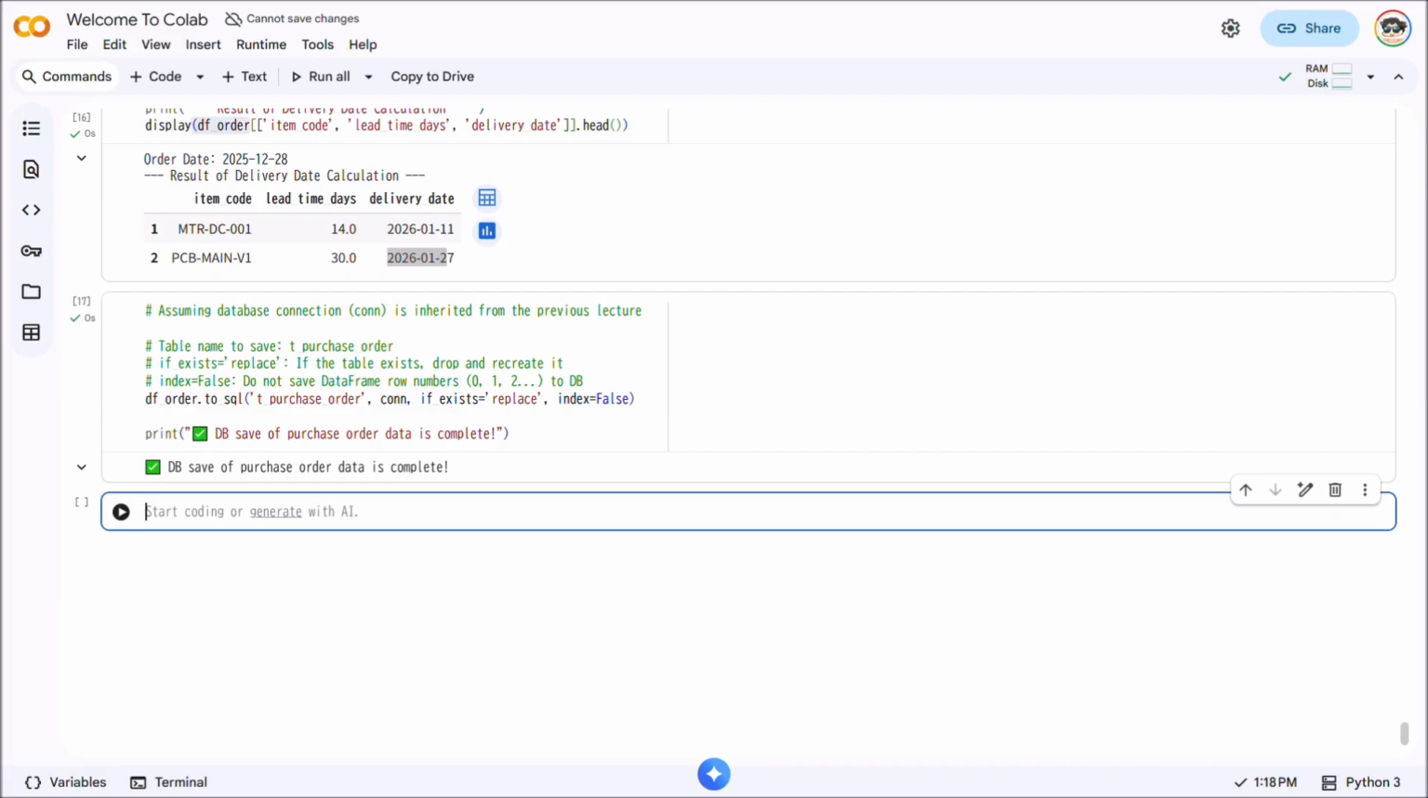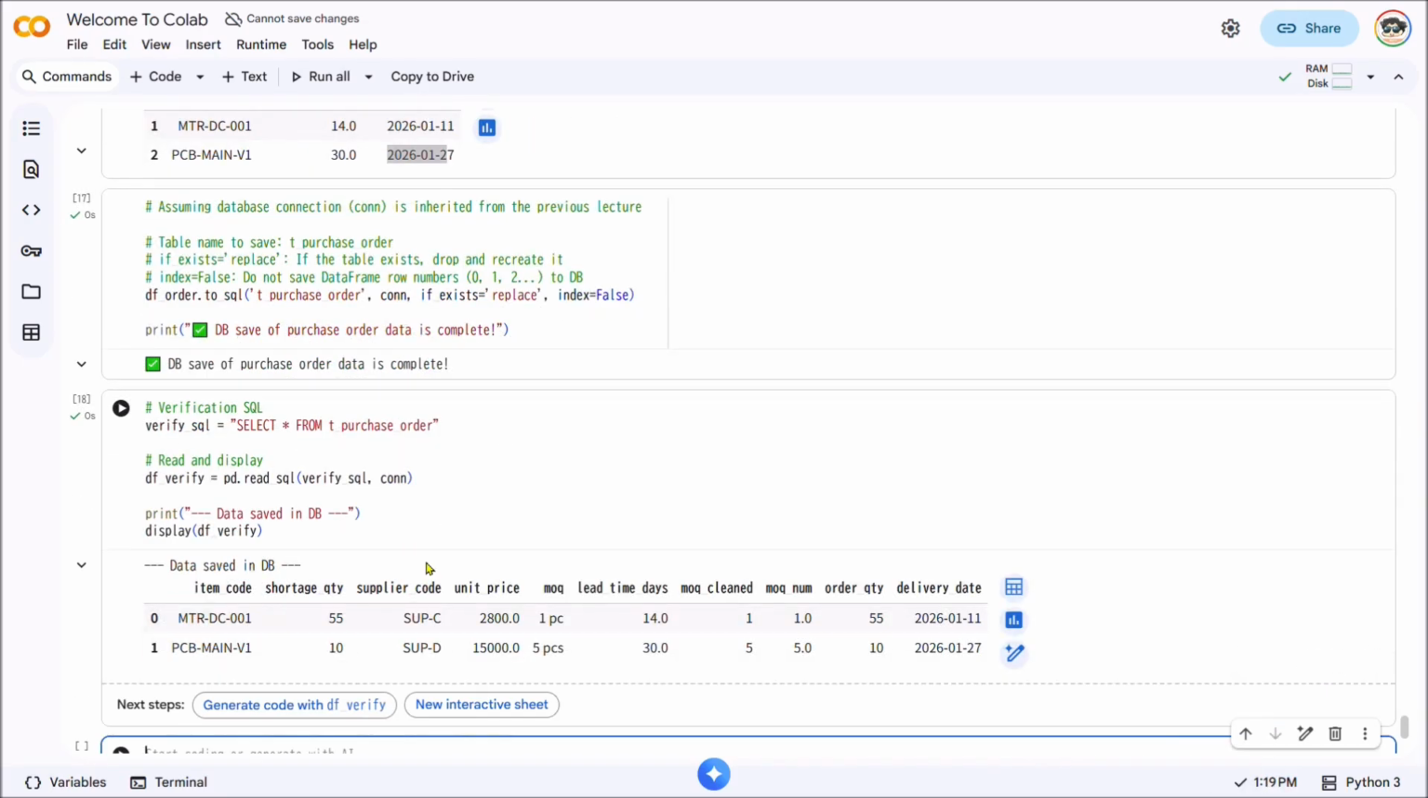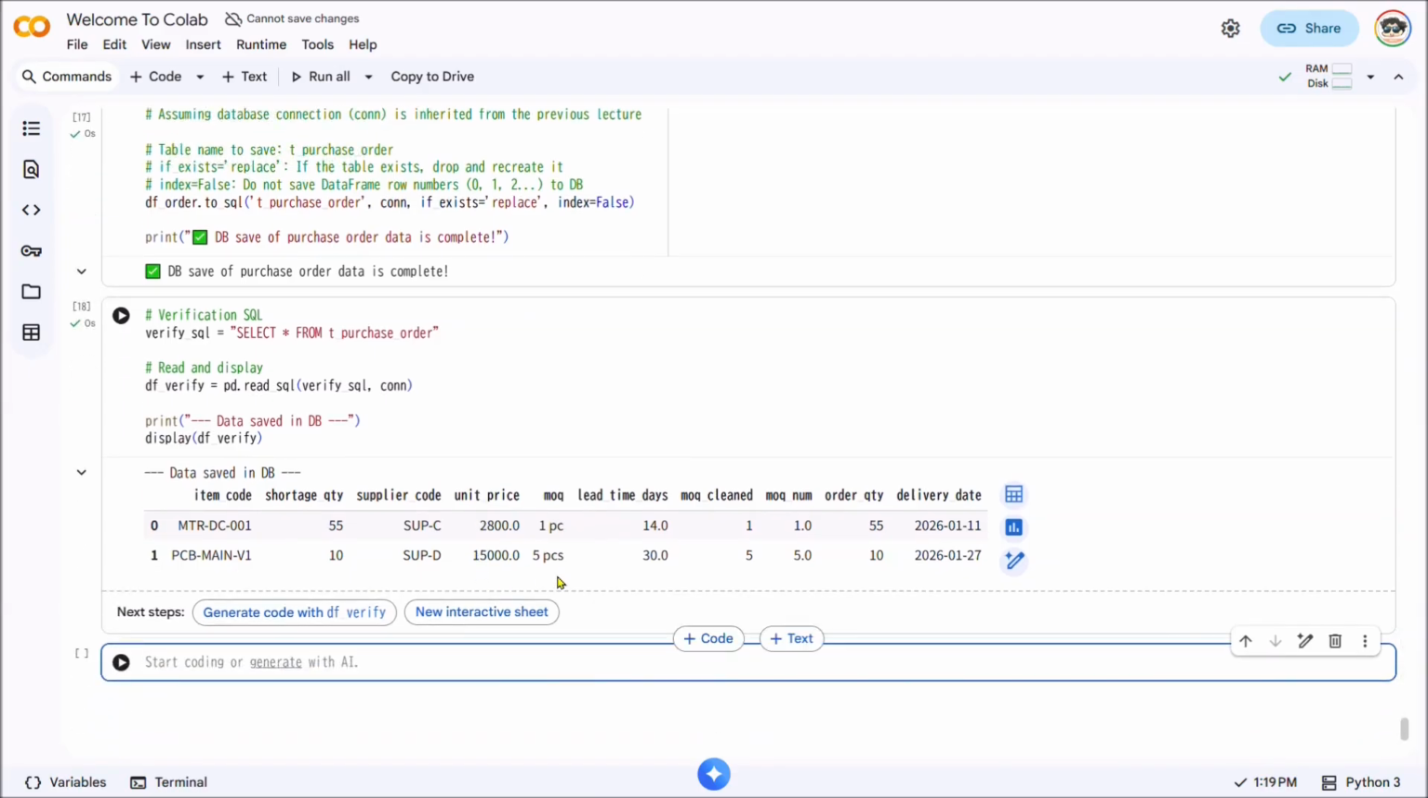And just to be sure, let's check if it was saved correctly. I will define the select statement to retrieve all the contents of t_purchase_order. Then using read_sql, I store the result of the select statement into df_verify. And when I display this df_verify data frame, you can see the entire picture of the table we created through the cleansing and business logic, and this confirms it has been saved as a database table.